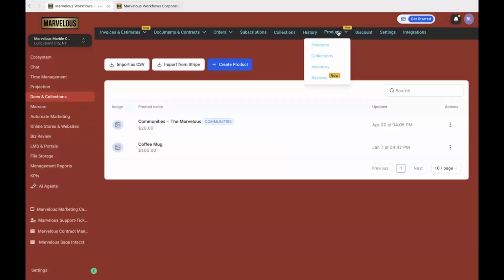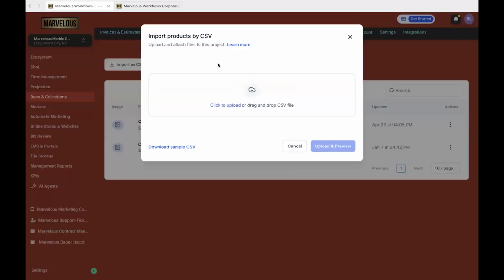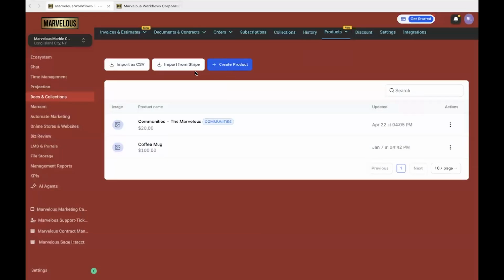Next, we have the products. In here, you can also manage your product in the product page. You will see we have two products in the list. We have the coffee mug, also the communities. You can import the product by the CSV file in here. You can download the sample CSV file and then fill in all the information, then upload it. You also can import from Stripe.